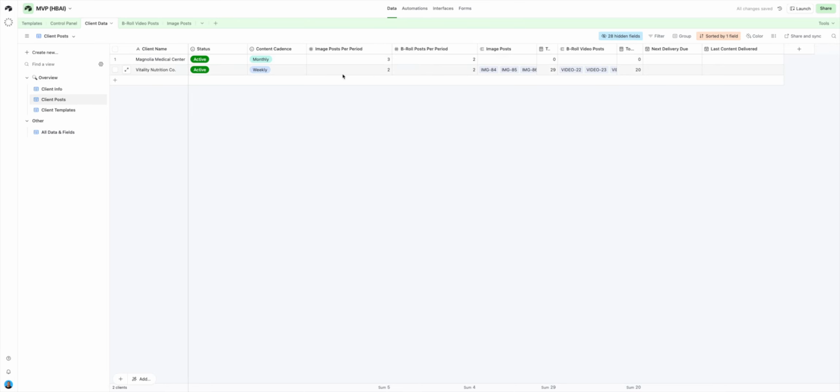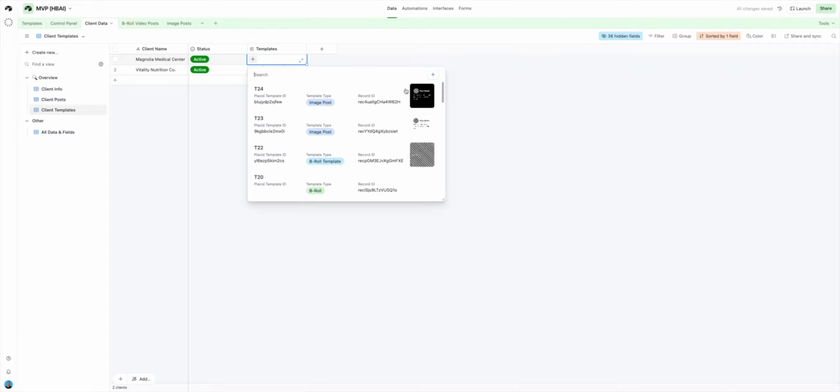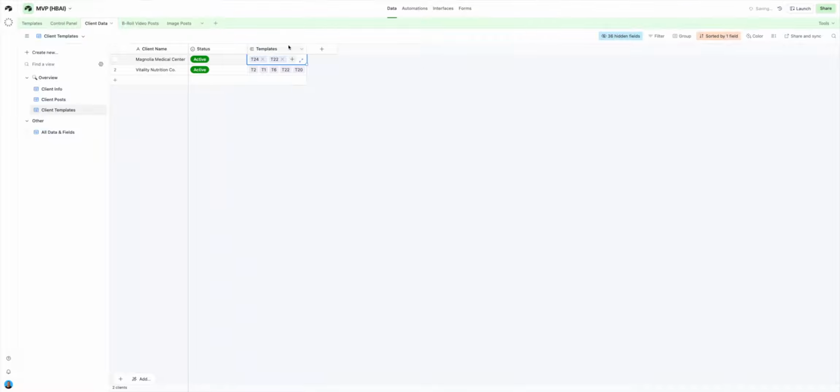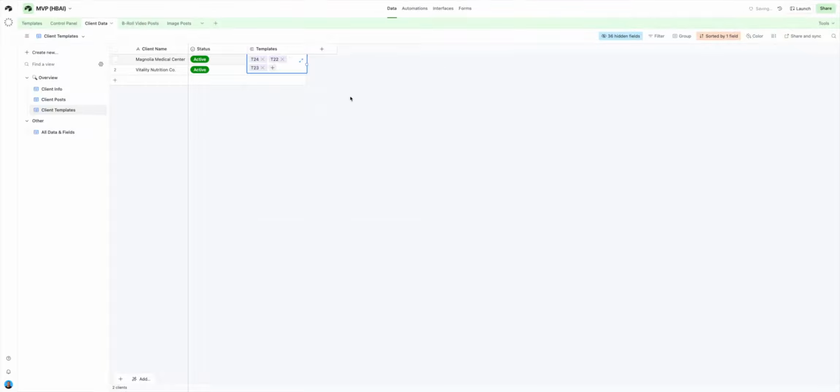Once you've done that, come down to client templates, and then here we can actually select which templates we want for the client. So in this case, I'm just going to pick this Twitter style template, that B-roll template, and then also this Twitter style template as well. Now those templates will be used when we actually generate the post.